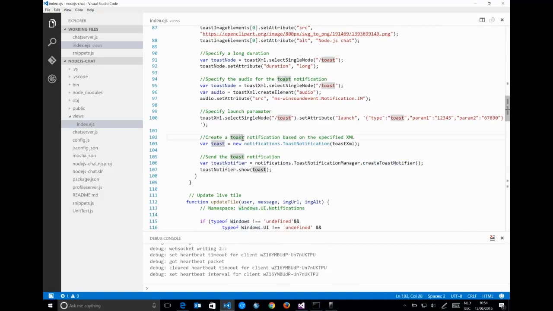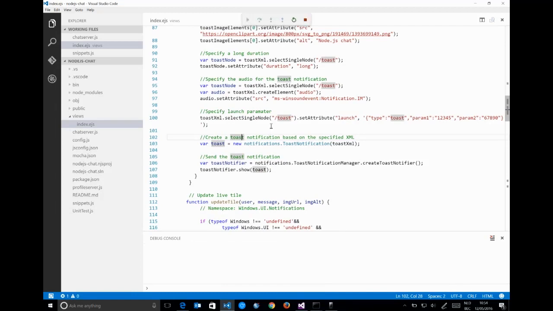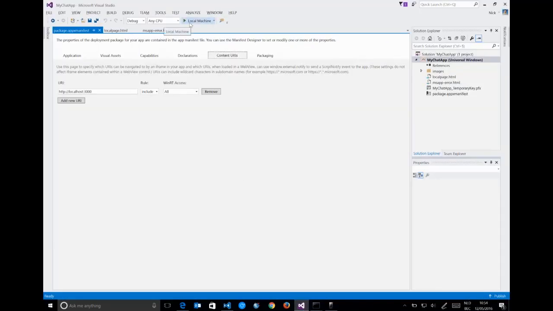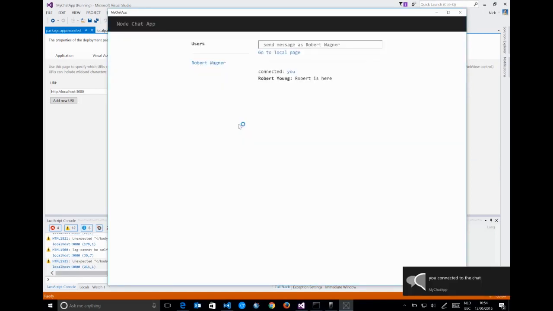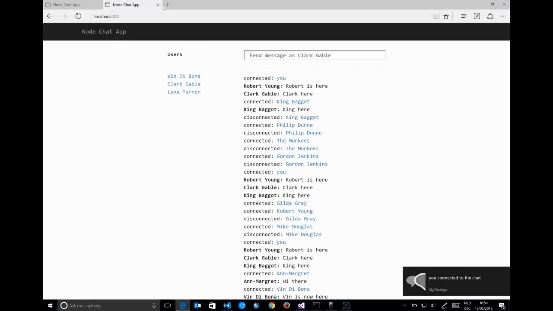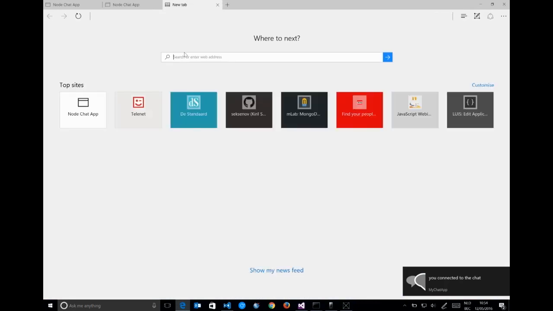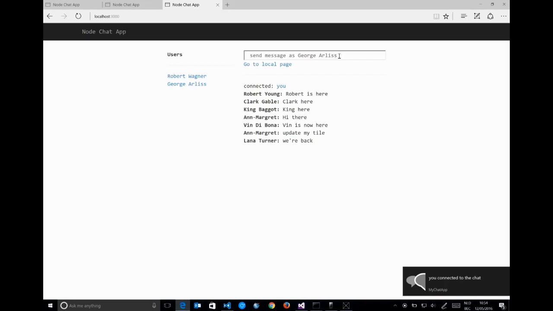Okay, so I'm just going to start my server, which is happening here. So I'm starting my server, and then as we start our chat universal platform app, we can see a toast message appear because I have connected. Let's connect somebody else. Let's just do a localhost 3000. So George Arliss connected to the chat, which you can see here.